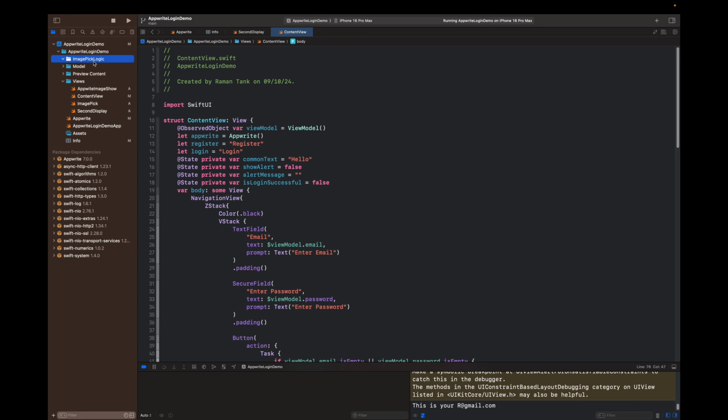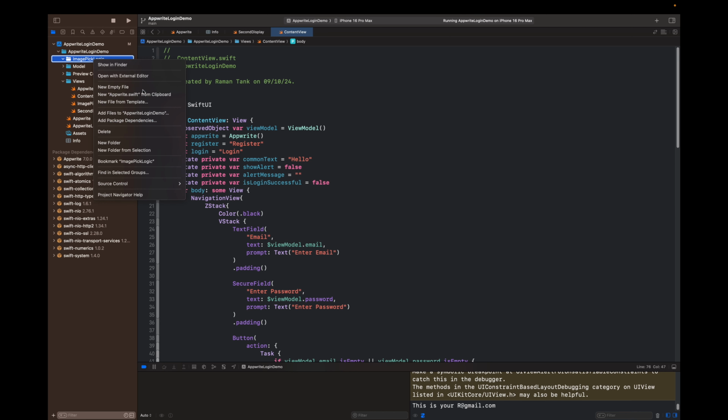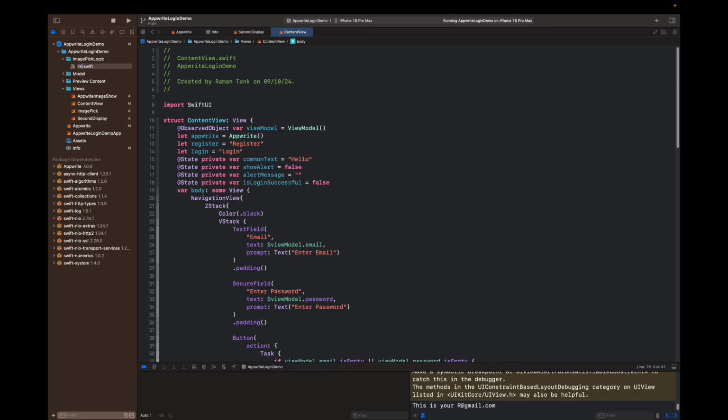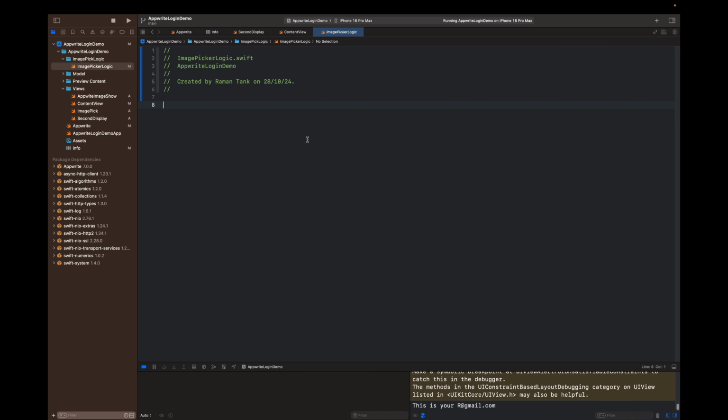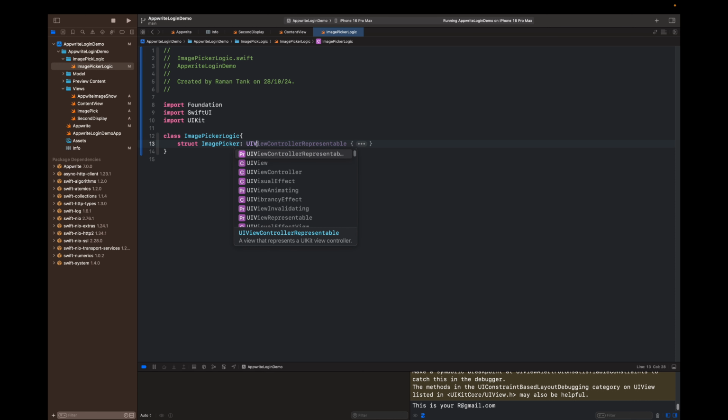So let's create our logic here. Go to new file, empty file, and name it ImagePickerLogic. We need to import Foundation, UIKit, and SwiftUI. We will have a class ImagePickLogic. It will have a structure of ImagePicker, which will be a UIViewControllerRepresentable.